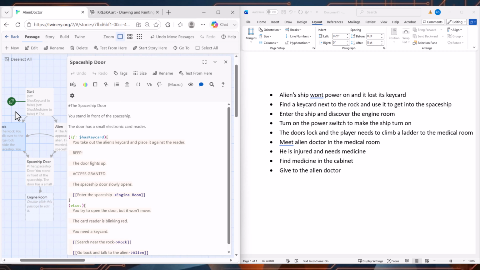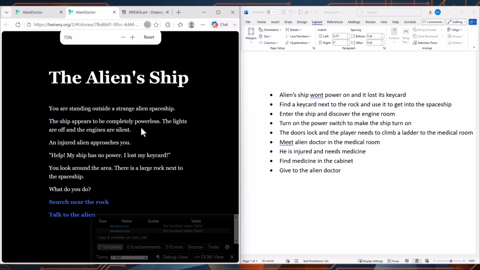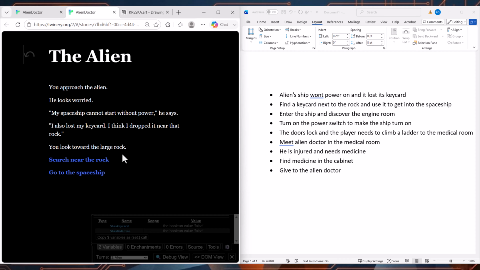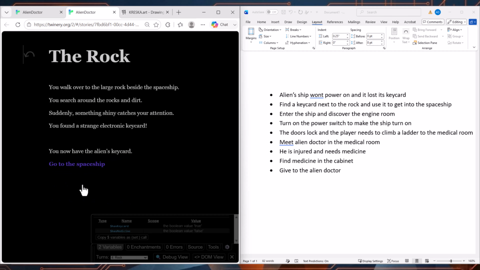So let's move this over a little bit and let's see how that looks. So let's say we don't go to the rock. So we talk to the alien and we go to the spaceship. It says you stand in front of the spaceship. The door has a small electronic card reader. You try to open the door, but it won't move. The card reader is blinking red. You need the key card. We go to the rock.